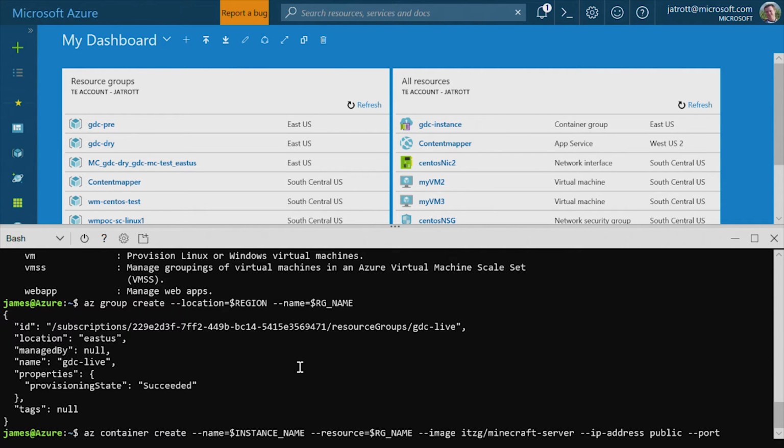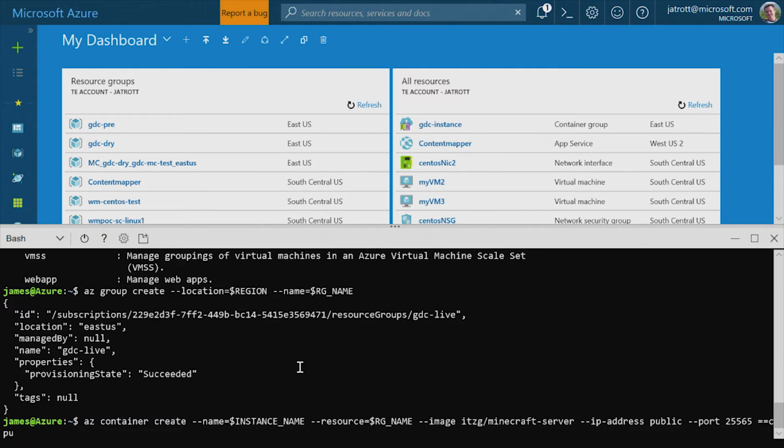I need to specify a port, which for Minecraft is 25565. And I need to tell the instance how many CPUs I want with --cpu 2. And then I need to specify one environment variable that is essential for Minecraft, so --environment-variables EULA=true. And this tells Minecraft that I accept their end user license agreement and I am able to deploy this container.